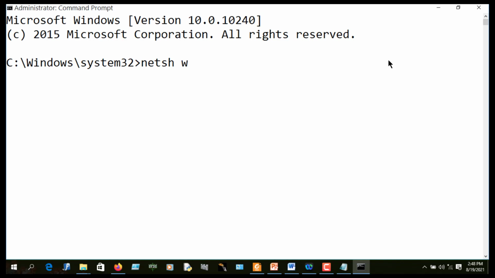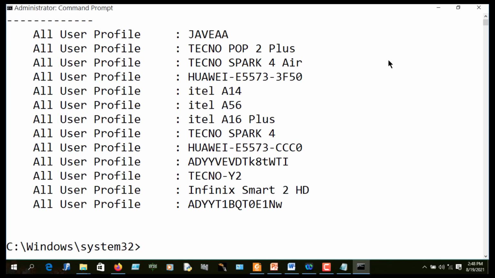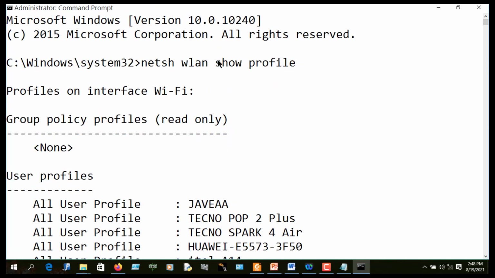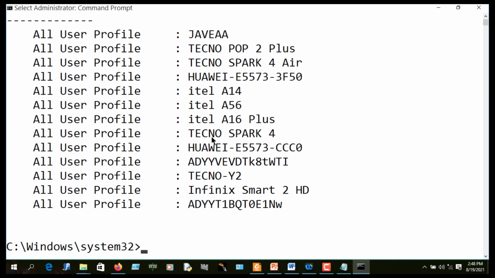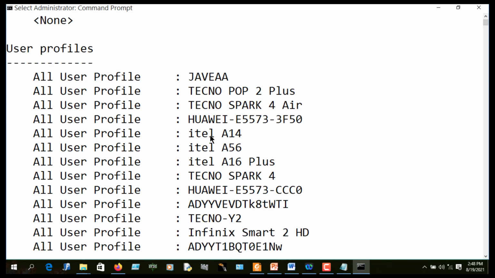netsh wlan show profile. This command simply displays a list of all networks that you have once been connected to. Let's take, for example, in this video I'm going to show you how I can connect to the Wi-Fi network Javier. You can find it here, because this is my Wi-Fi network name, Javier.